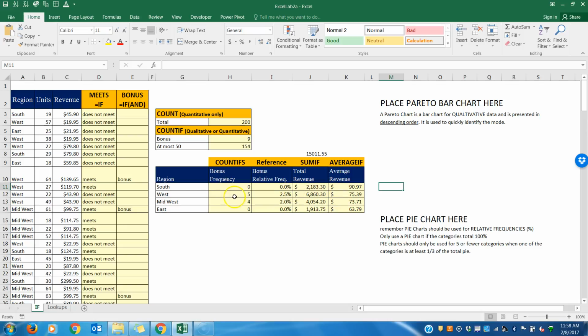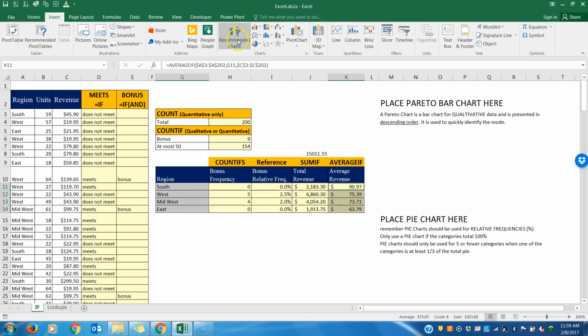So what we're going to do is take our regions and highlight them. We're going to hit the control key and then highlight the average revenue. And actually, go back. Let's do that. Take our regions, I'll show you what happens. Take our regions, the control key, the average revenue. Now let's go up to insert, go to recommended charts.